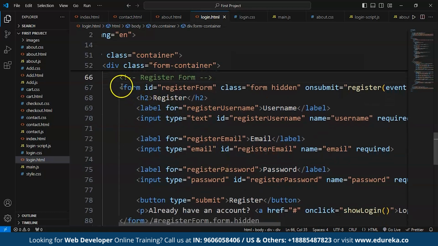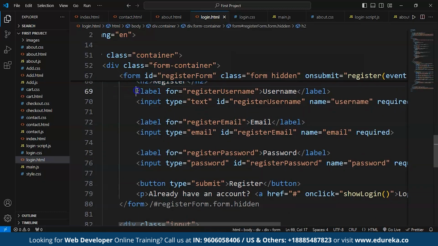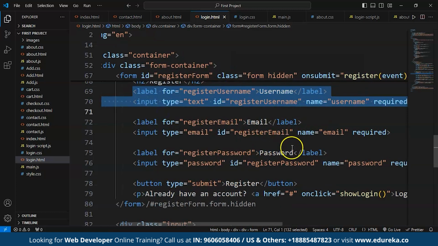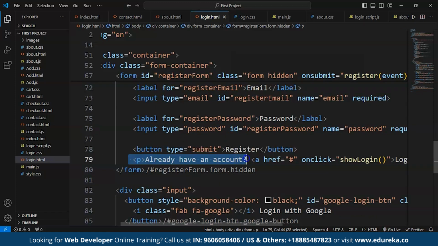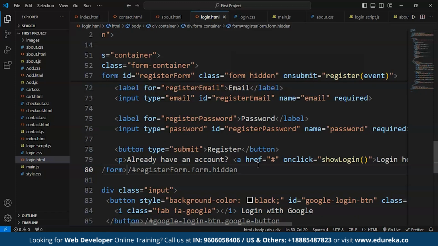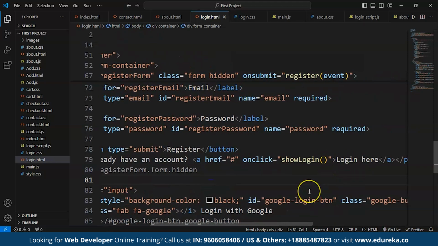So for that, again we have created one form. We have given a heading of register. We have given the label and input for the username, email and password. And then again we have created one submit button. Inside it, we have also mentioned one paragraph that if you already have an account, you can just go to the login page. Again, we have just added this onClick function here, which will show the login page.